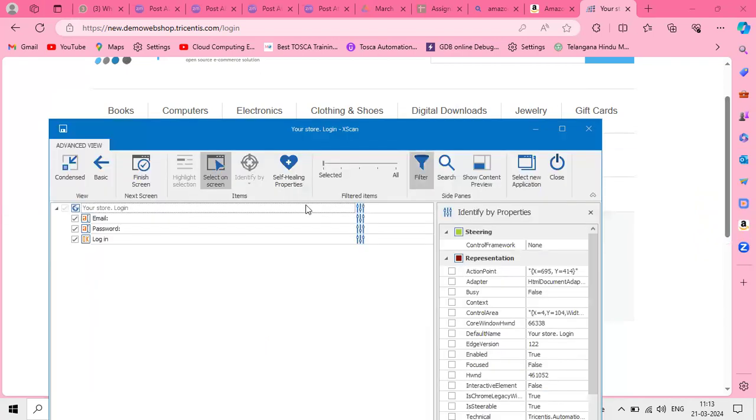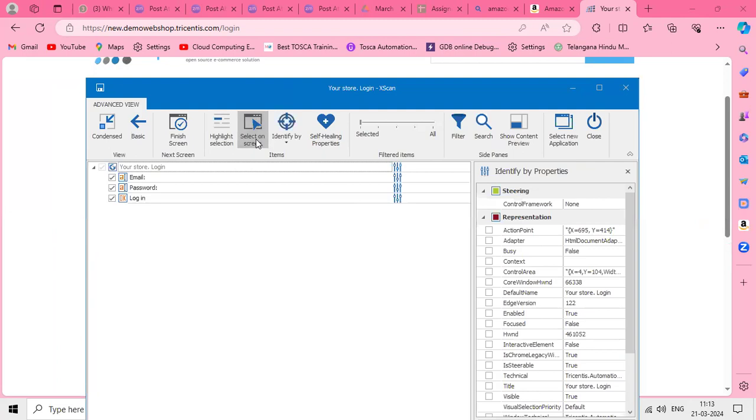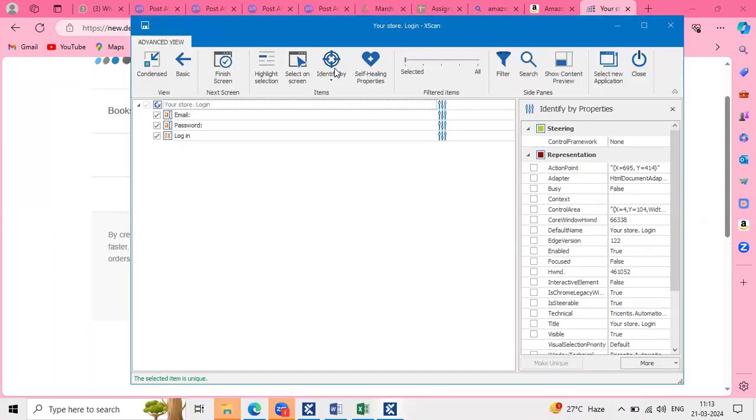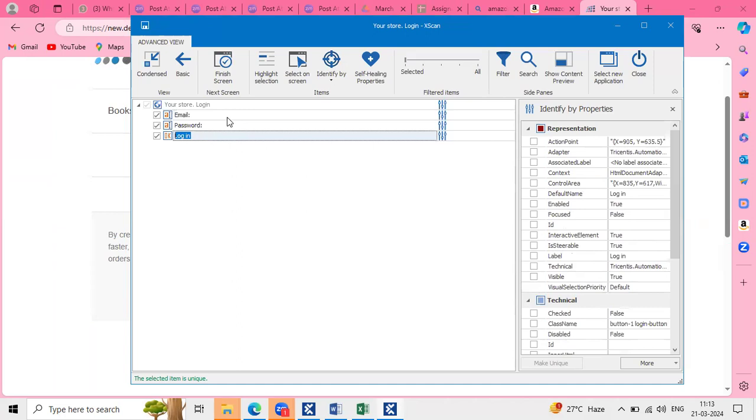So click on advanced arrow now. So deselect select on screen. Seems like all are unique properties still. Email ID, password, login, everything is unique only.